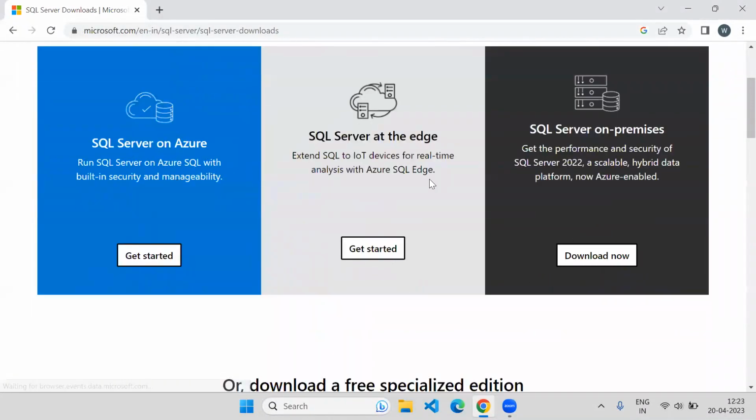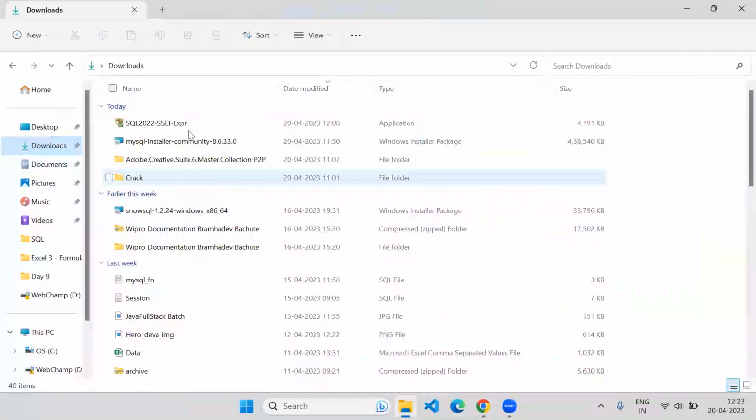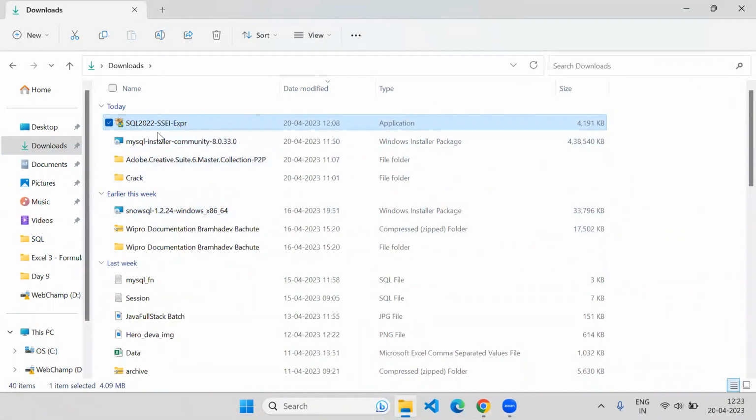If you have any kind of paid access, then you can select any one of these. If you don't have paid access, you can go here for the Express edition. The moment you click download, it will download a file for you. So what kind of file is this? I will show you. It will download the SQL 2022 Express file. You have to click on this file to install the setup.